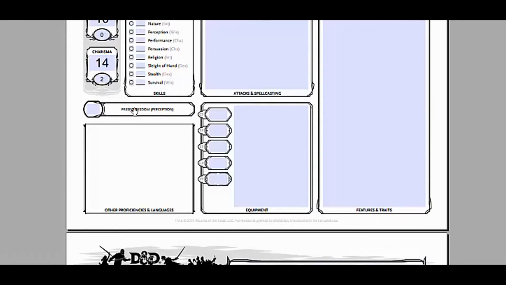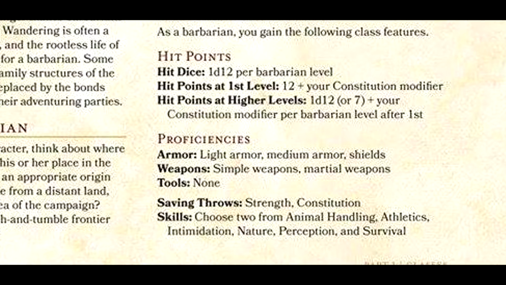Exactly. So we have armor. So I'll write that. And we have light armor, medium armor, shields. So that's what we have for our armor. And then we have weapons, which is simple, martial, and that's it. And then we have tools, which is none. So now we have our proficiencies written down, and below that we have our skills and saving throws.